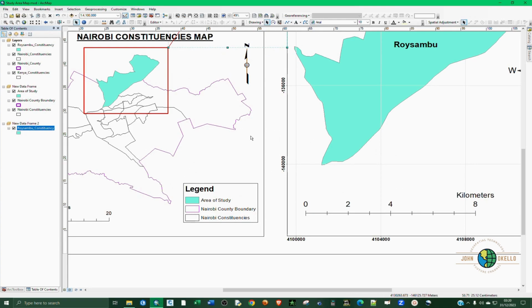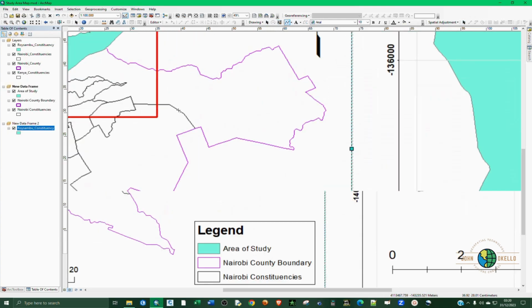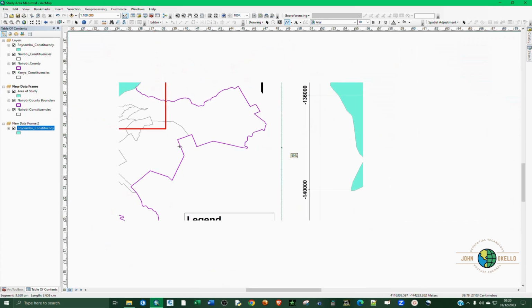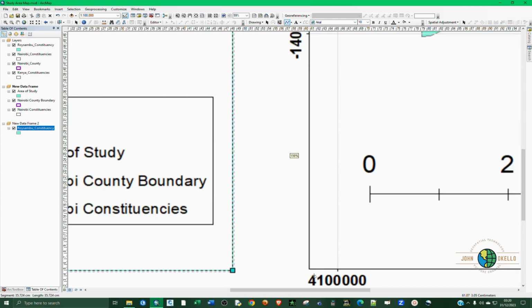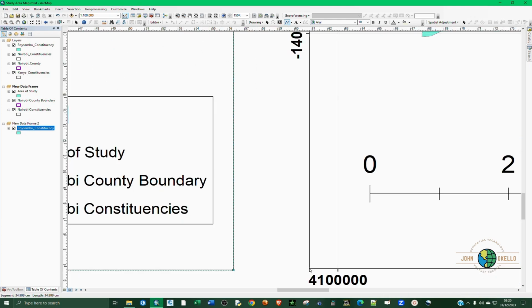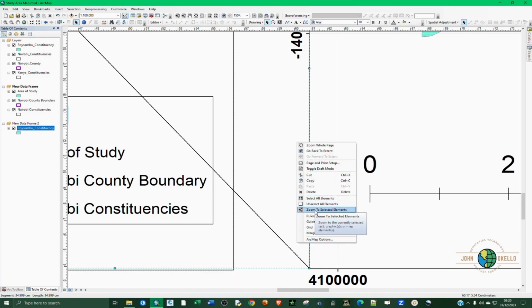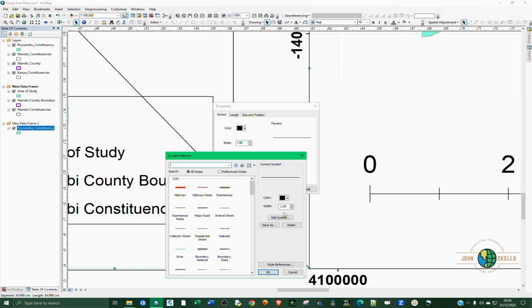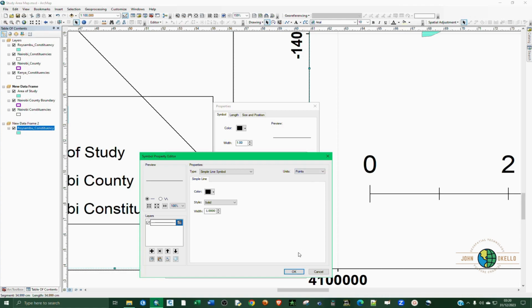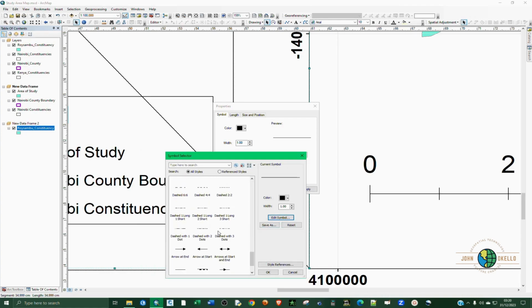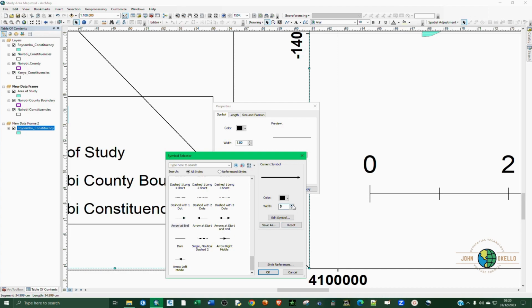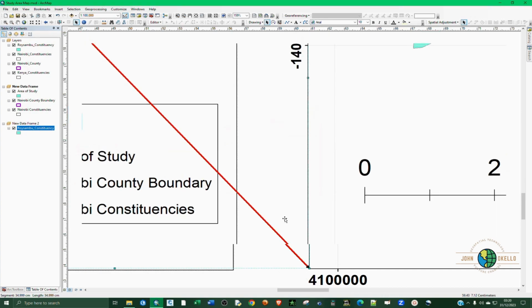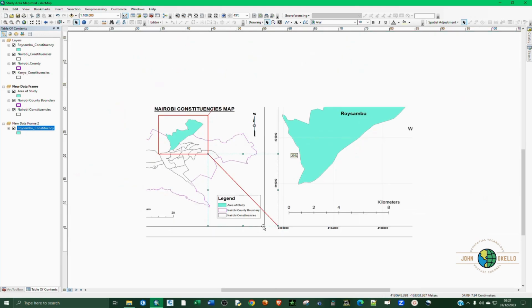So we need another, the last one, from that corner to this corner here. Double click, right click, then go to properties. Edit symbol. Okay, select arrow at the end, increase that to 3, bold red, click OK. Okay, apply and okay. So we have that.